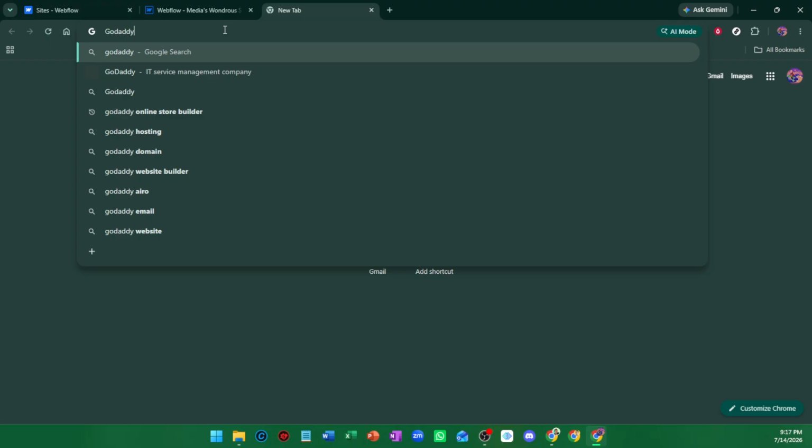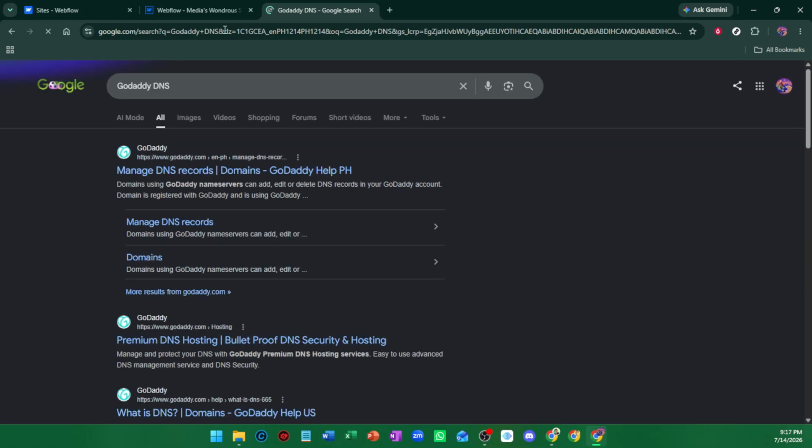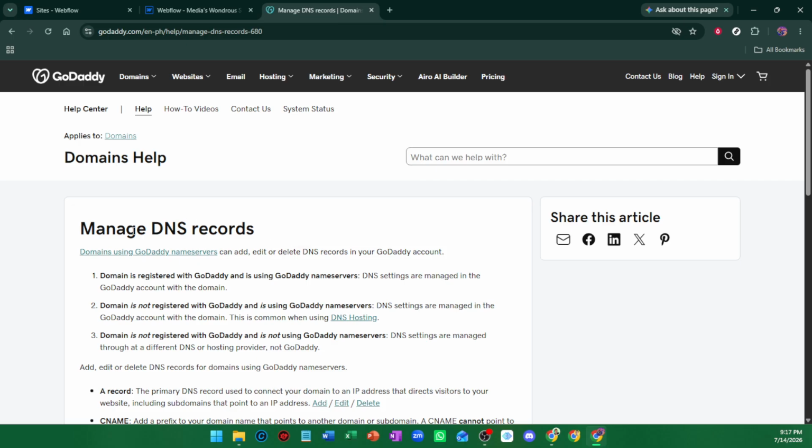Next, check for DNS propagation. After making DNS changes, they don't always update everywhere immediately. Sometimes the changes can take a bit of time to spread across the internet, so if you recently updated your records, the issue may simply be that the changes haven't fully propagated yet. In that case, waiting a little longer can solve the problem.